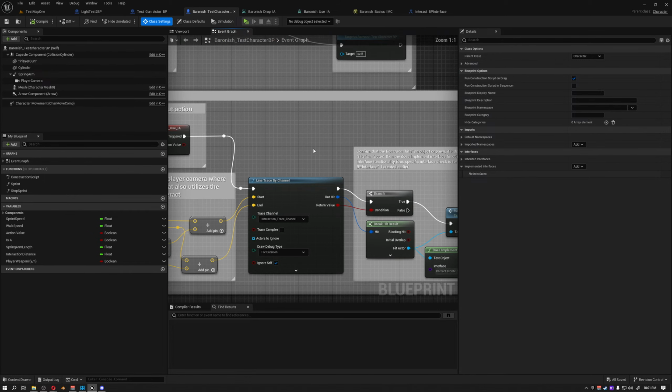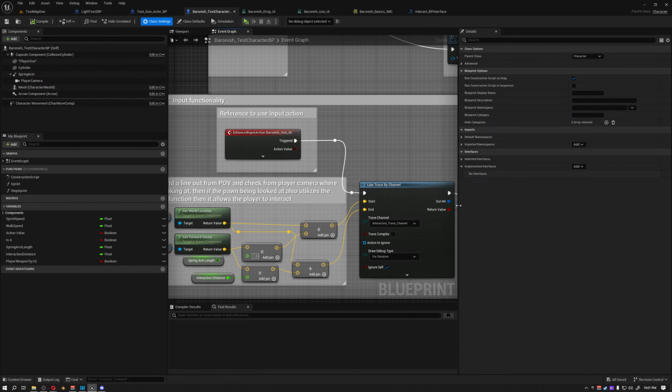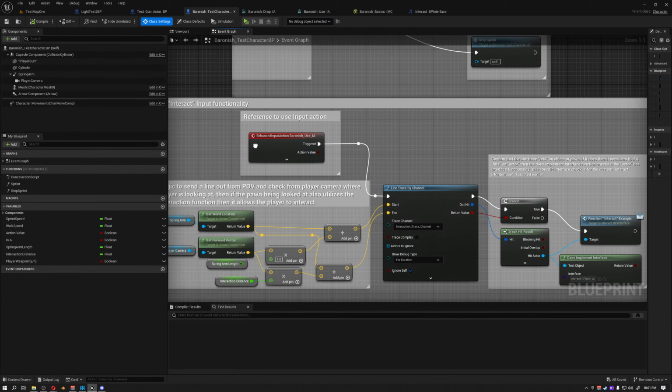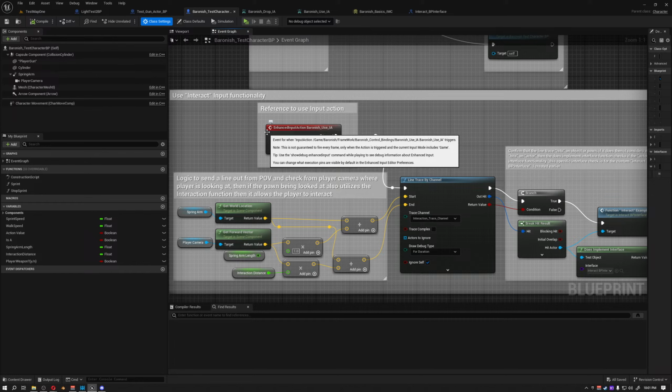Zooming out a little so you can see it all. I want to zoom back in. Maybe make it. There we go. Okay. So, I'm going to blow my nose real quick.